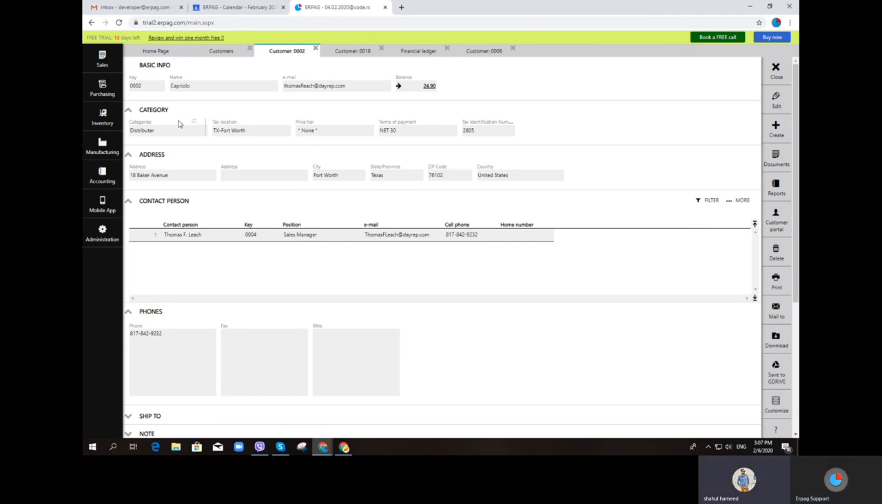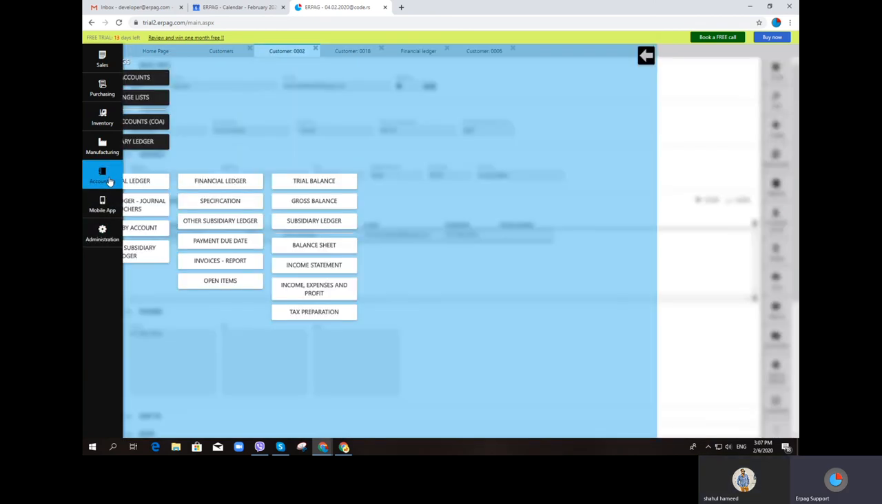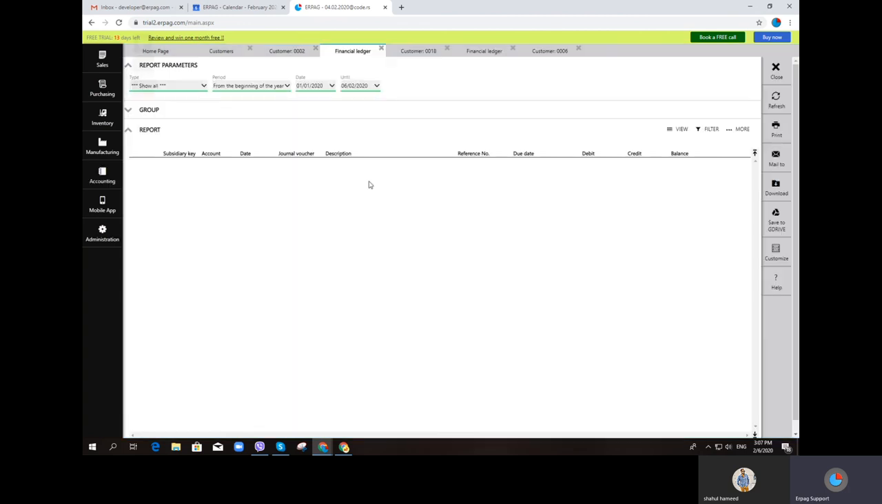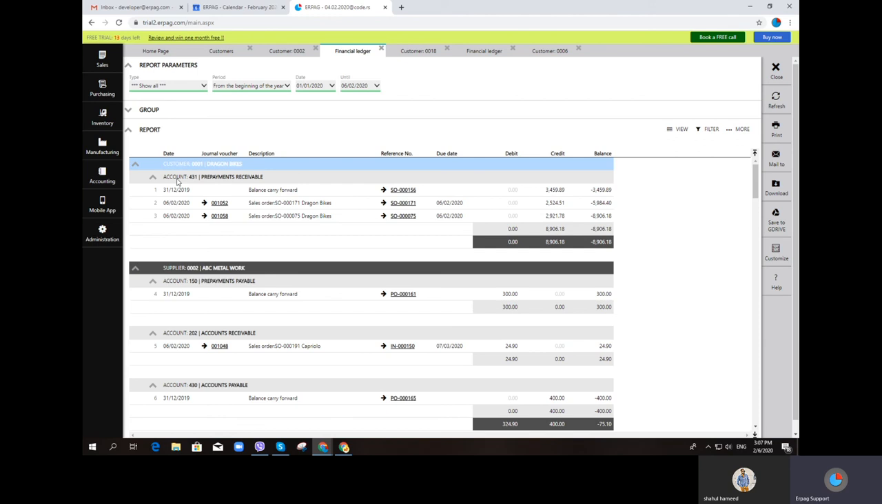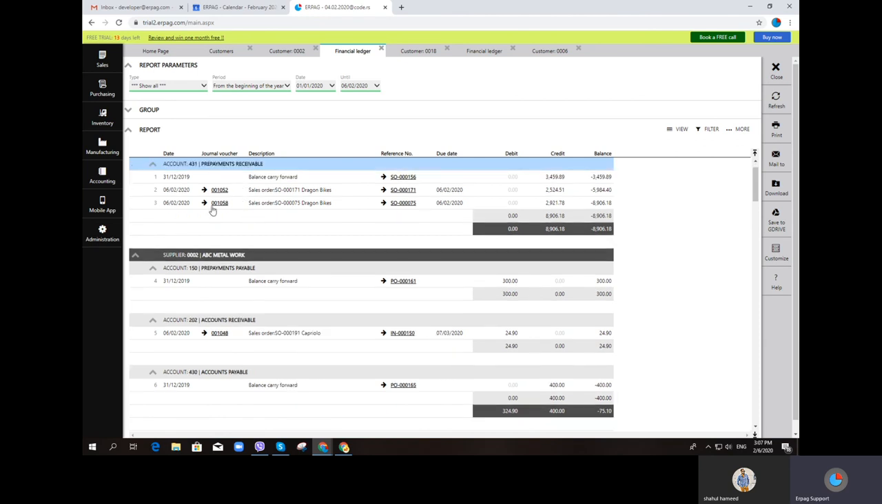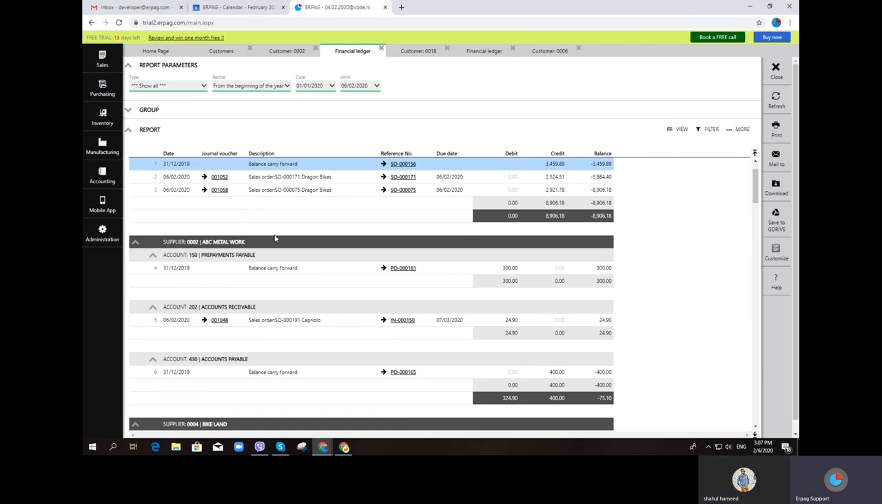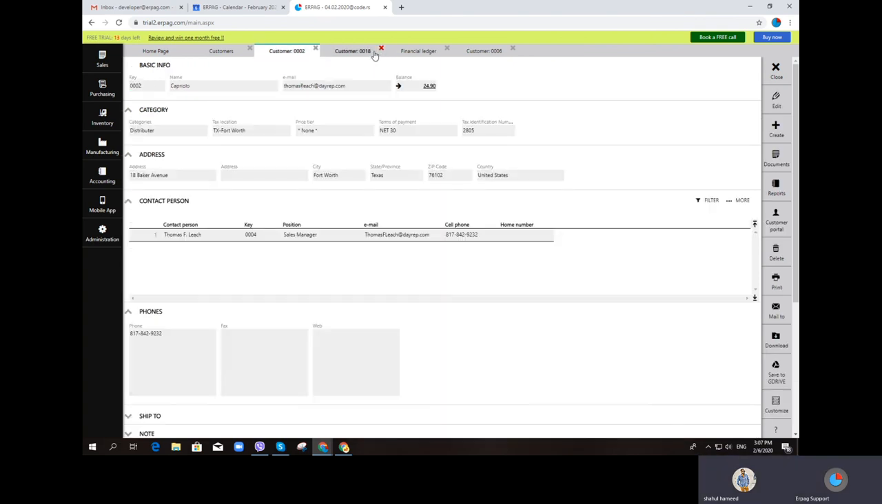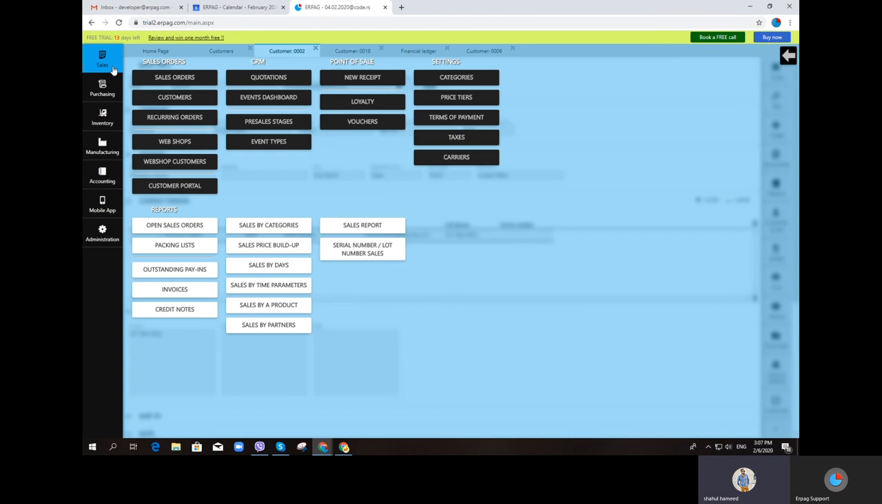So not from accounting, from sales, isn't it? So it's from sales, but of course you can go to the accounting, and if you want to see, for example, the financial ledger, you can see it from here. So this is by customer. So this is my customer Dragon Bikes. This is my customer ABC Metalworks. So you can go from the accounting as well. I can go to sales, please. Yes. Okay. So from here, okay.